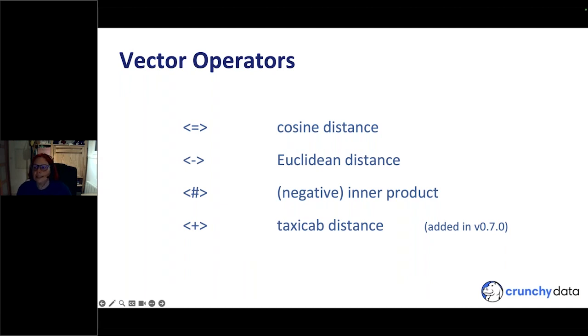So let's start digging into some of the details. We used the cosine distance operator in our example, which measures the angle between two vectors, but doesn't take into account their sizes. pgVector also provides an operator to calculate Euclidean distance, so that's the straight line distance between 2 points, and inner or dot product, which measures similarity, which is based on the angle and the size.